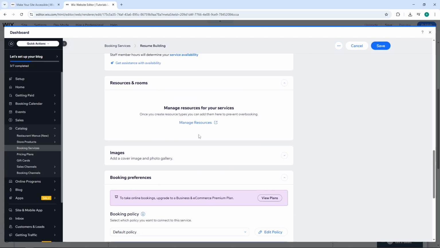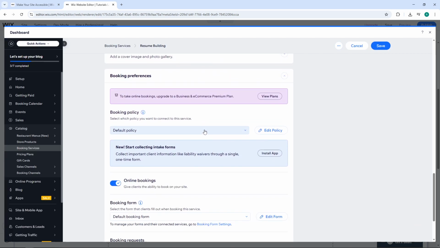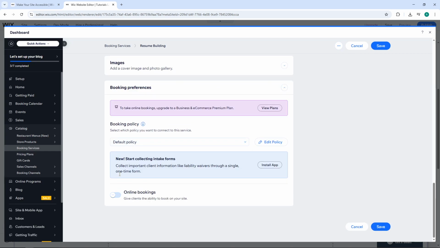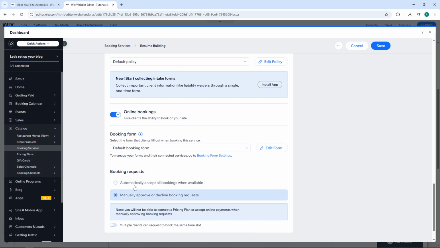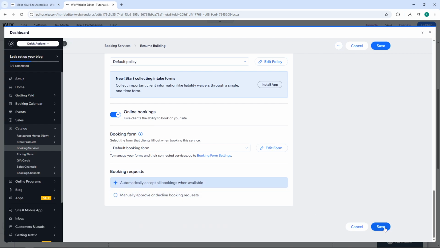Scroll down further and set the booking policy for your service. Under the online booking toggle, you can turn it on or off depending on whether you want clients to book directly from your website. You can also choose whether bookings are automatically accepted or if you prefer to manually approve each one. This gives you control over how appointments are managed.